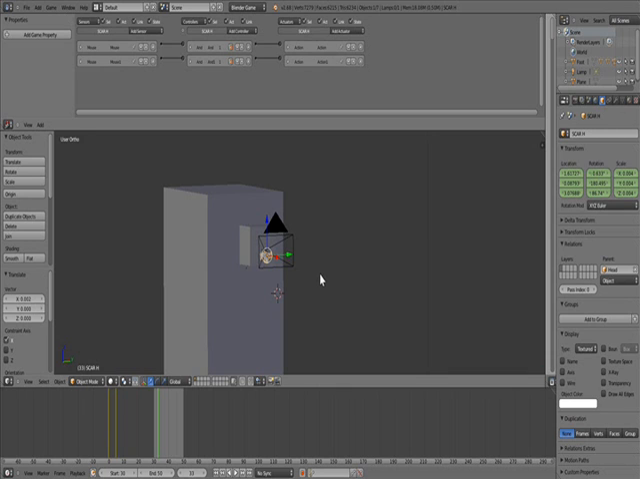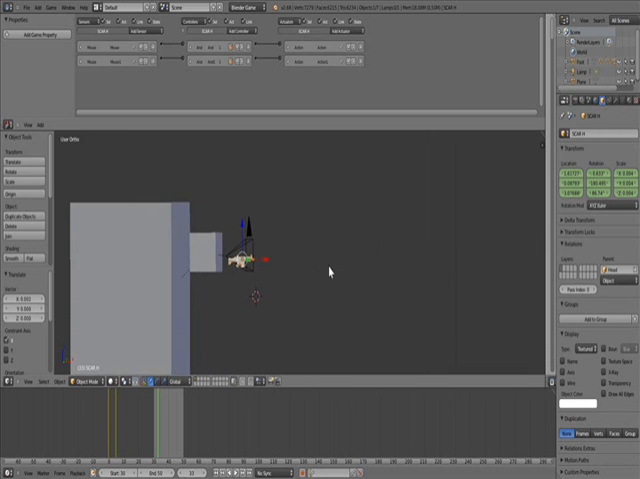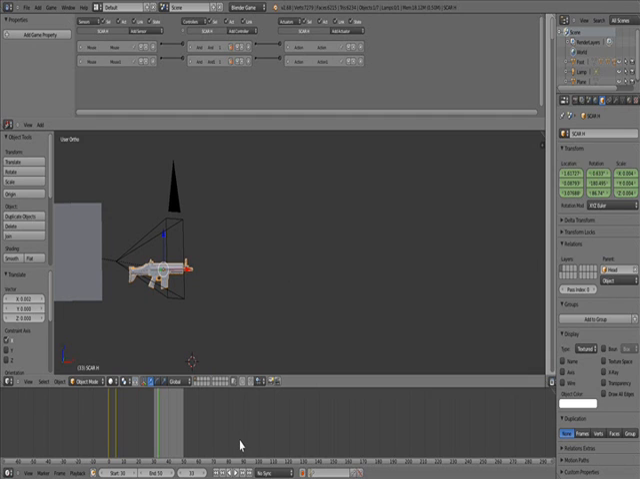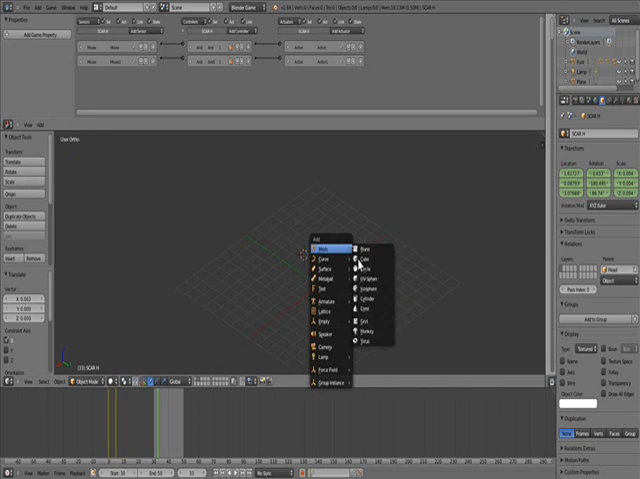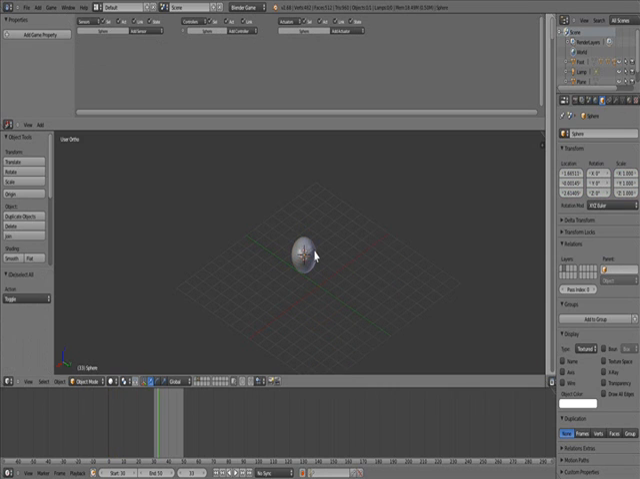bullets. Bullets are fine. So what you're going to do is select whatever you want your bullets to come out of. In this case, we want it to be the gun. And we're going to go to layer 2. And then we're going to go to File, and we're going to Import. Normally, you could do whatever you want. You can add a sphere, scale it down, do whatever you want there.